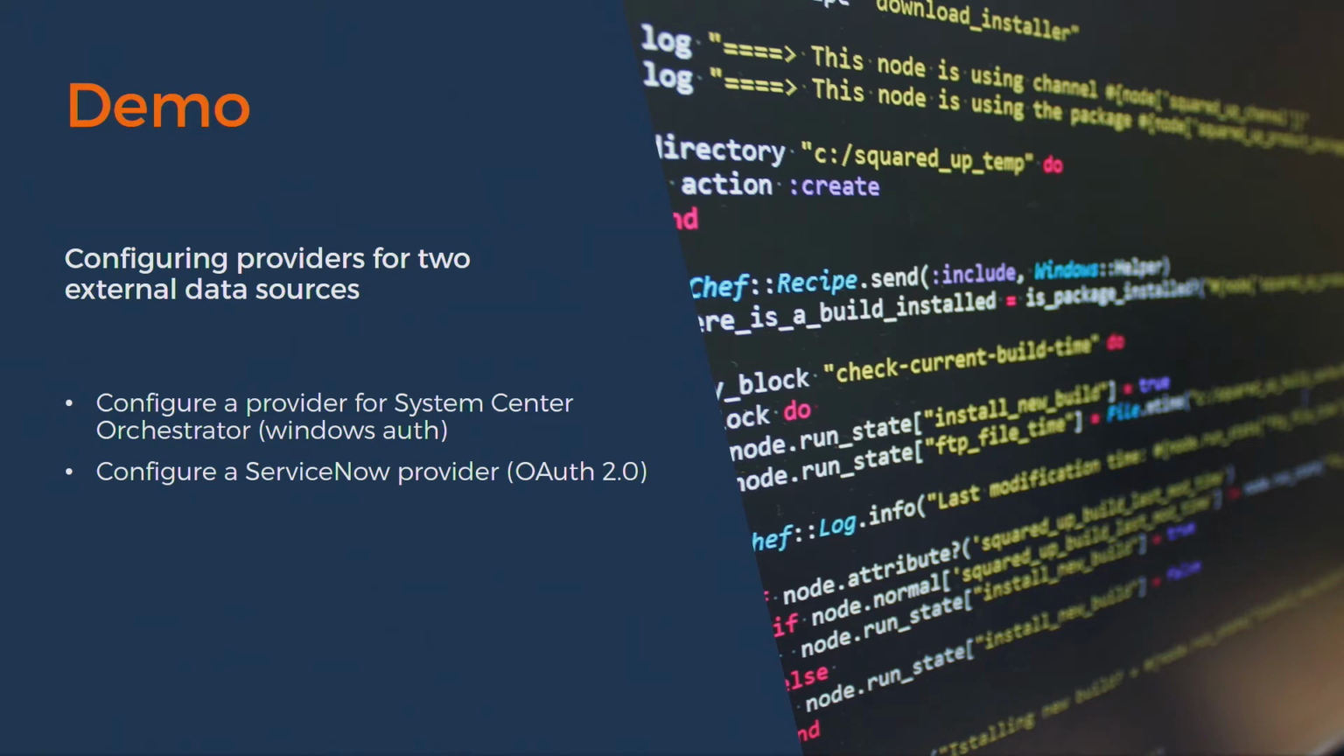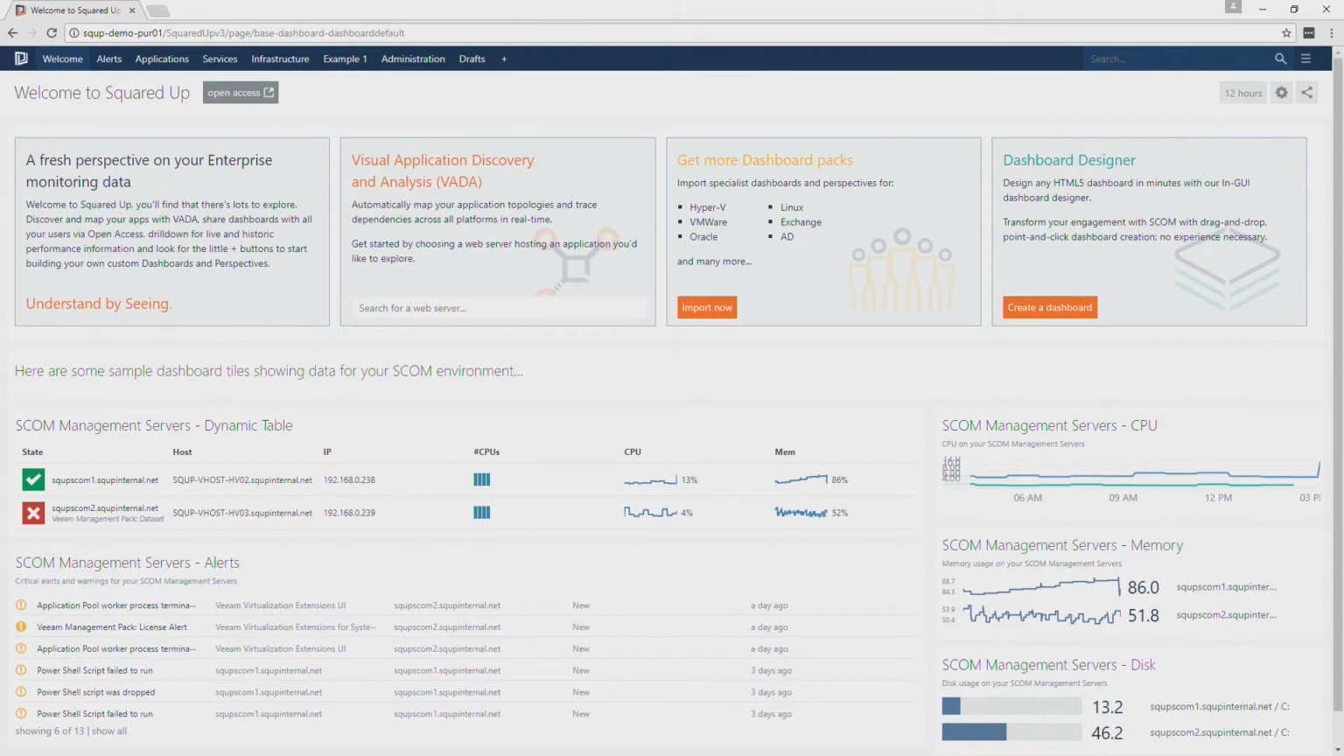And then I'll flip back over and Sam's going to show us how to configure and connect to ServiceNow, the permissions you'll need to do that, and a demo of using OAuth 2, which is a little bit more complicated than just basic or Windows Auth. So hopefully that'll give you a real flavor of what's involved in getting all this working. Okay, so let me bring up Squared Up now.